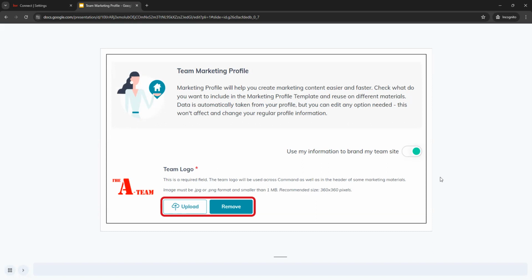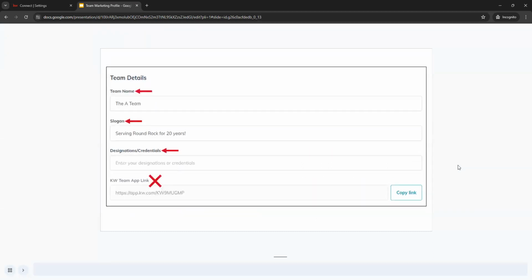After you upload your team logo, your next items are going to be the team details. You're going to need to put in your team name. If your team has a business slogan, you can add a slogan in there. However, that is not required. It is optional. The designations and credentials slot is also optional, so you don't need to put anything there. And then the team app link is still in the process of being updated. However, it is within the consumer section, so we will go over that later in the class today.